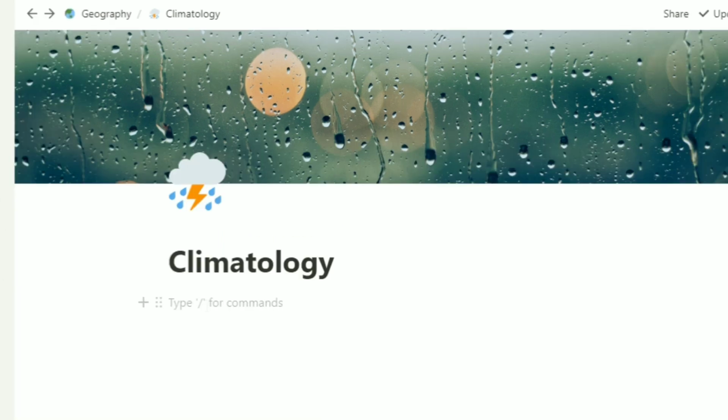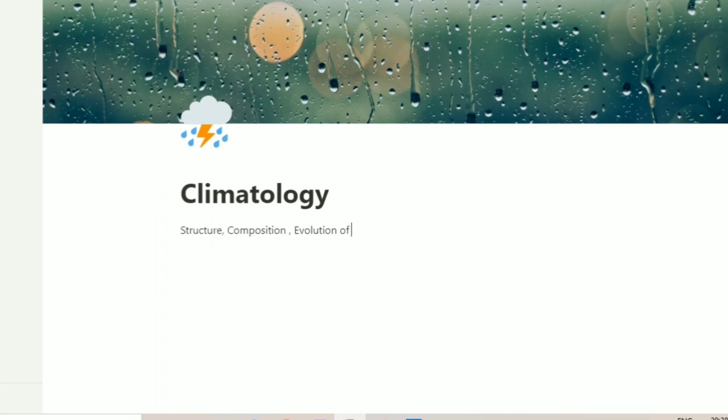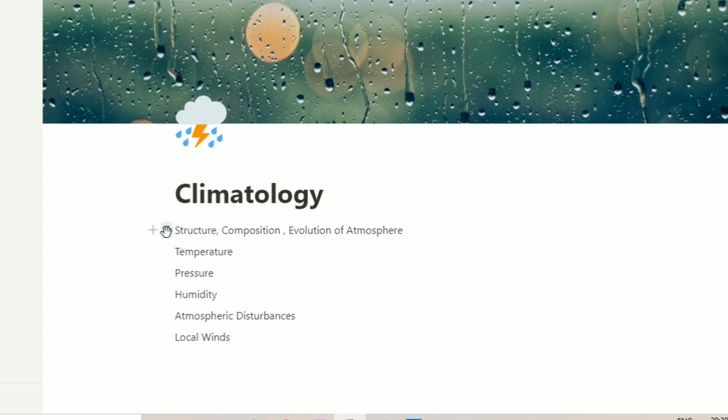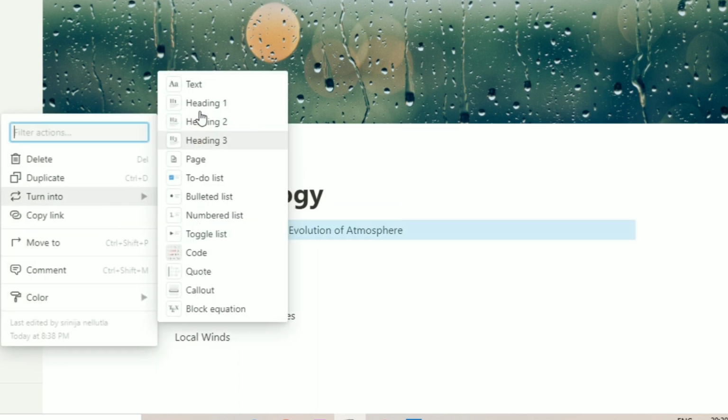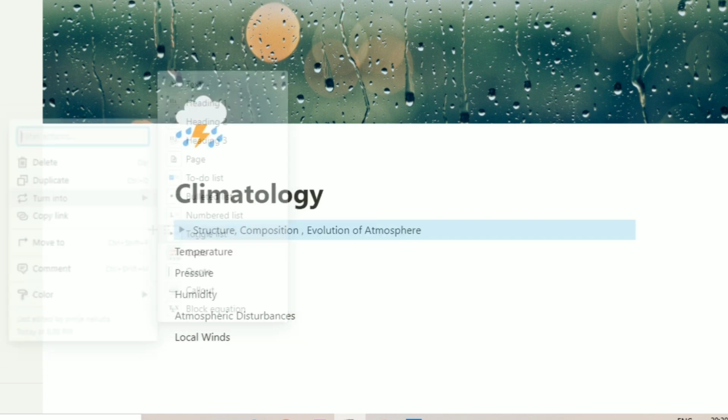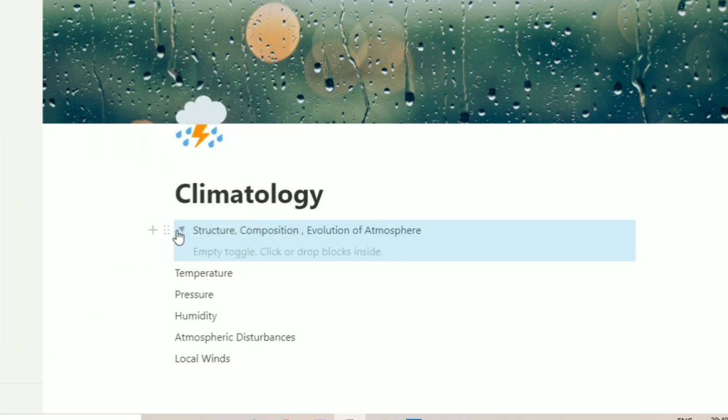Here again we can add content, or we can make subtopics and create pages. For example, in climatology, we have subtopics like structure, composition, and evolution of atmosphere. So now I'll type all these subtopics here and show you how it looks. So now we have all subtopics. What we can do now is turn this into text, heading, or a page, or a toggle list like I selected.